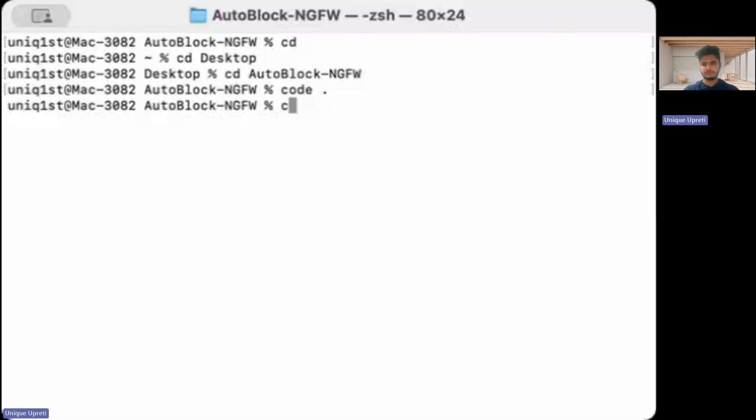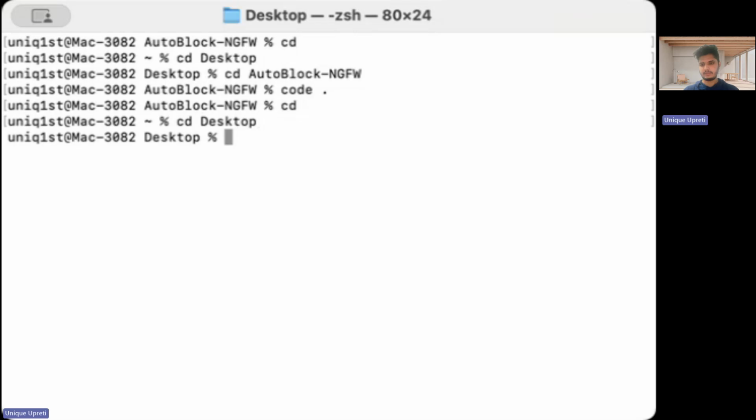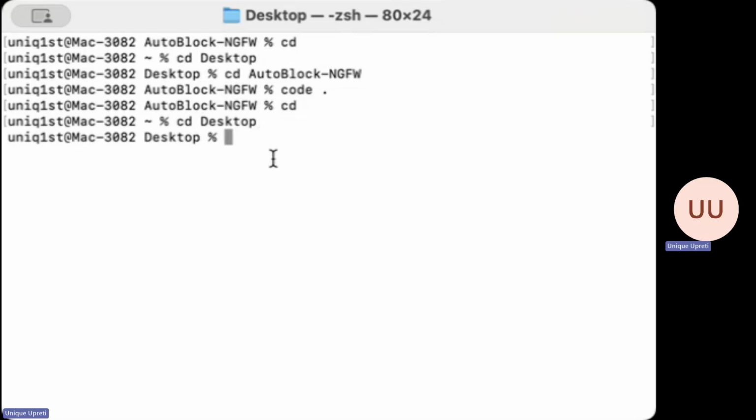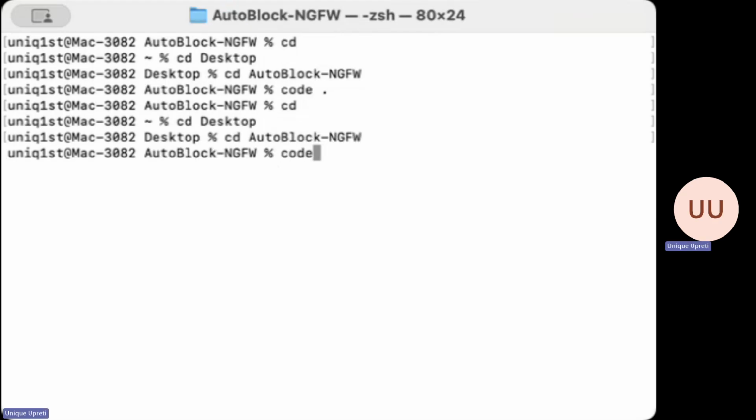Okay, first I'm going to show you my terminal and how I open it. Let me go to my directory, and then I will go to my Autoblock NGFW directory and run code. This will open Visual Studio Code. Let me share the screen again, which is Visual Studio Code.